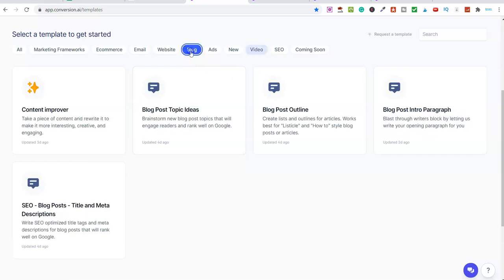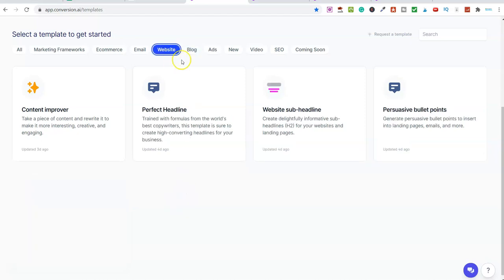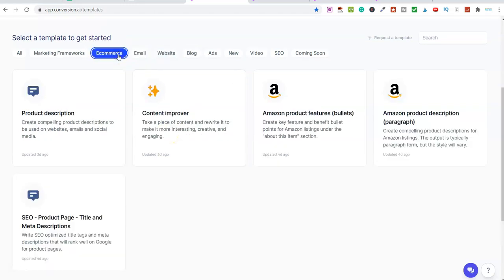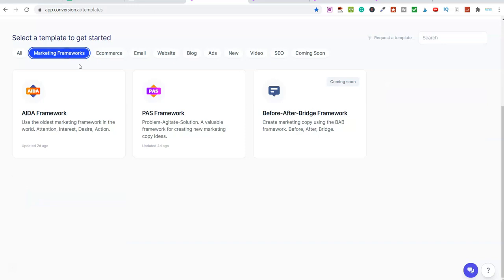If you're a blogger, you can come over here: blog post topic ideas, blog post outline, turning a blog post into a paragraph. It will even do the title and meta descriptions for you. And if we come over here, we've got websites, so you can optimize people's websites or your own. We've got email templates, e-commerce templates, and marketing frameworks. So this is perfect if you're into affiliate marketing, if you're a blogger, or a website owner. It's genuinely good for anything.